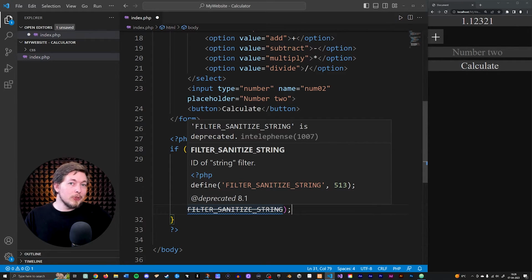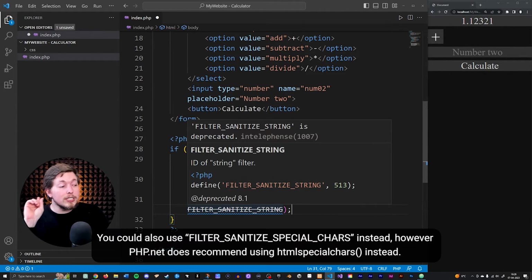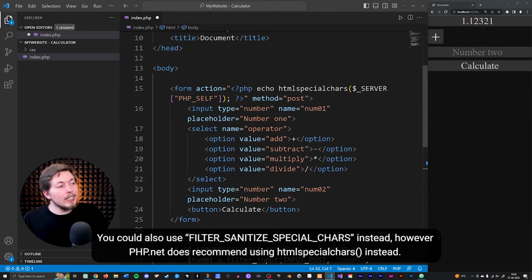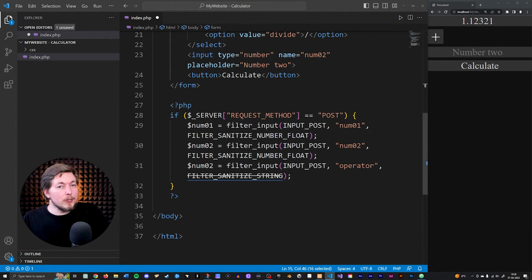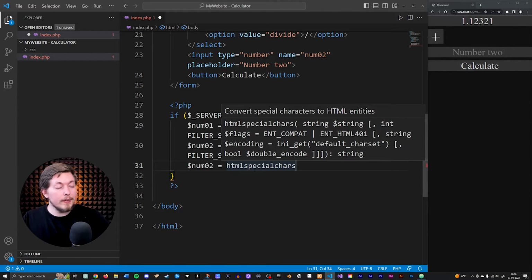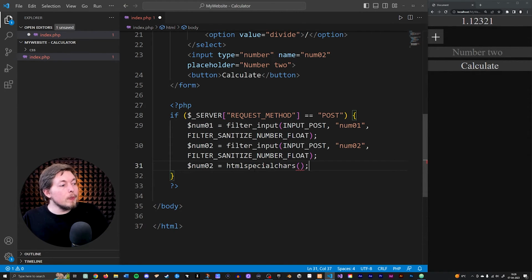This is something new that came with PHP 8, because if you go inside the documentation on PHP's website, you can see that they don't recommend that you use this anymore, because there's a bit of confusion about exactly what you're trying to do with this method. Instead, they recommend that you use htmlspecialchars. So I can delete everything and say I have this htmlspecialchars, and then grab the POST superglobal and reference the operator name, and simply do this.